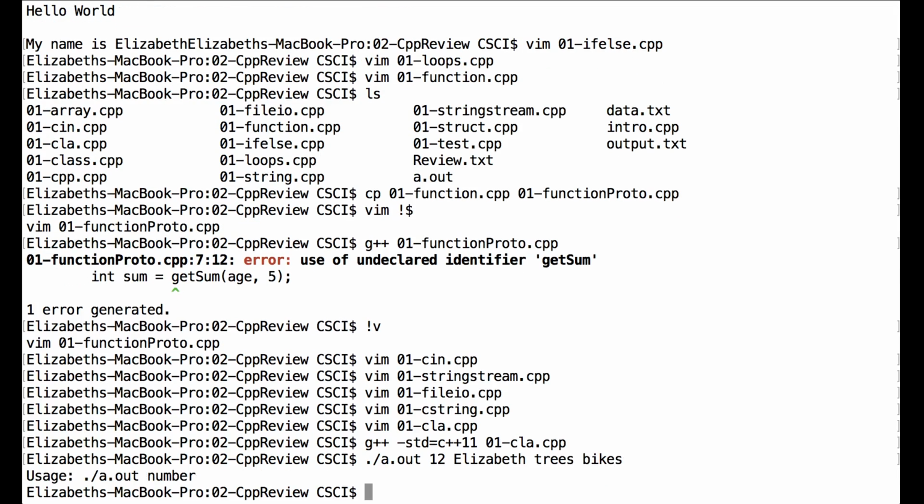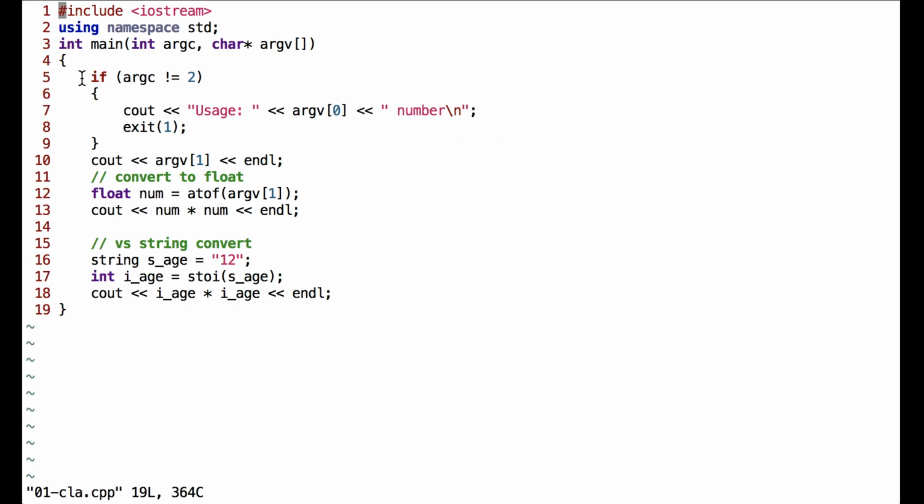Now the beauty of this is we see I did something wrong when I tried to run the program. The usage statement is what's commonly done in programs, and you'll see this a lot in the Unix Linux environment. So if we go back in here, it says if the arg count is not equal to 2, then tell the user they did it wrong. They're not using your program correctly. So the usage, how do you use this program?